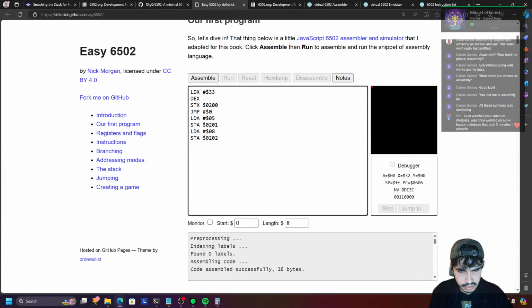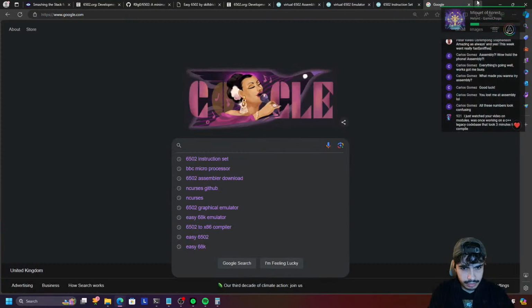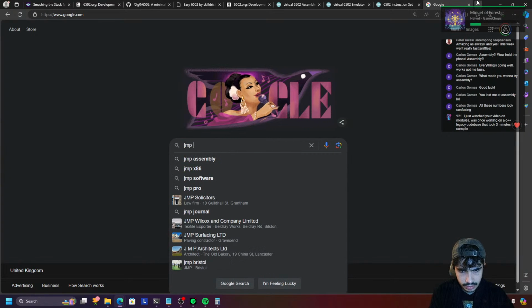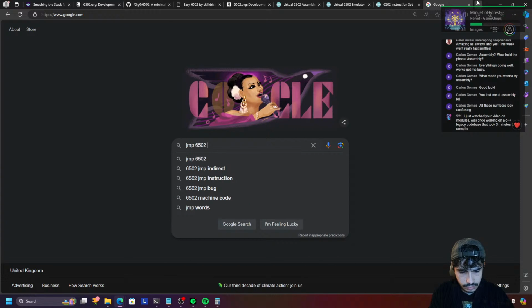So maybe if I do this, does that work? Does it work like that? I don't know. Let's see. Syntax error, jump 0, 3. That does not work, right? Maybe we can find out. We can get a little bit ahead of ourselves. So jump 65 or 2.